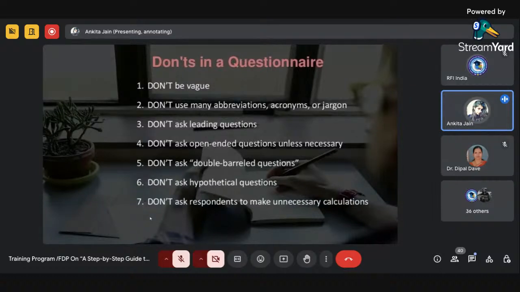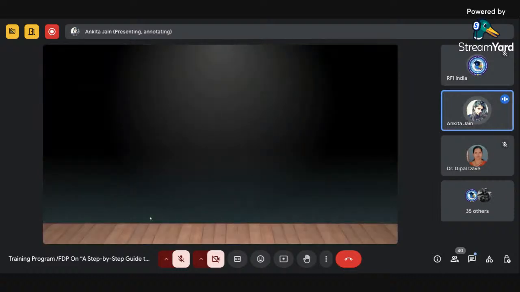Don't be vague, and don't use many abbreviations. If you are using any abbreviations or acronyms, you should give their meaning. Don't ask leading questions. Don't ask open-ended questions unless necessary; try to use as many close-ended questions as you can. Don't ask hypothetical questions. As I have told you, where they need to think, presume, or make calculations, such things should be avoided.